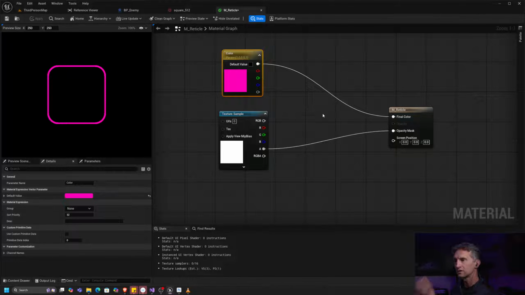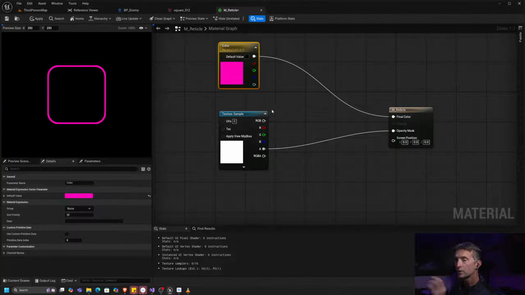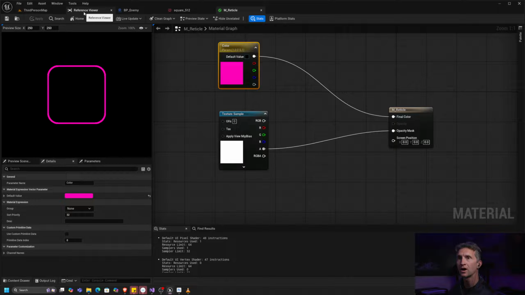So at its basic level, what we are doing is displaying a color and then masking it with our square box outline. Everybody with me? Now, if we take this material and use it as our material for our reticle, we should get a nice hot pink reticle.